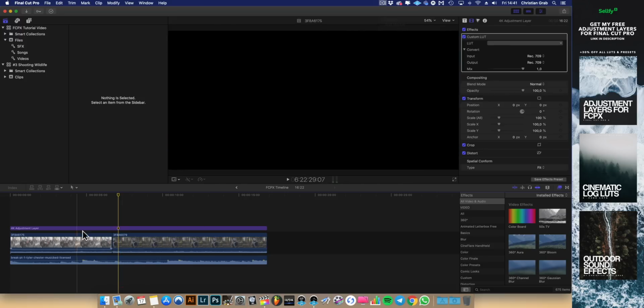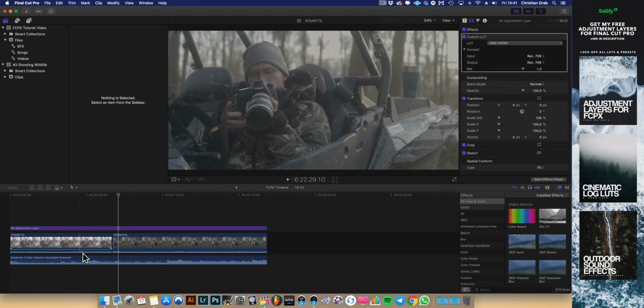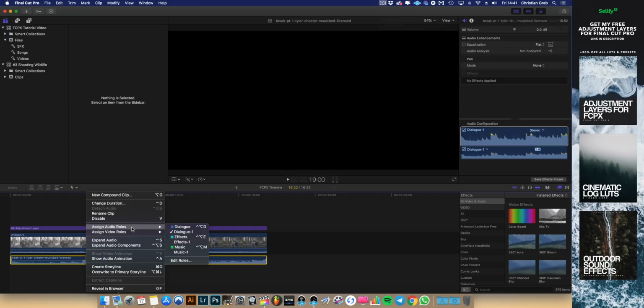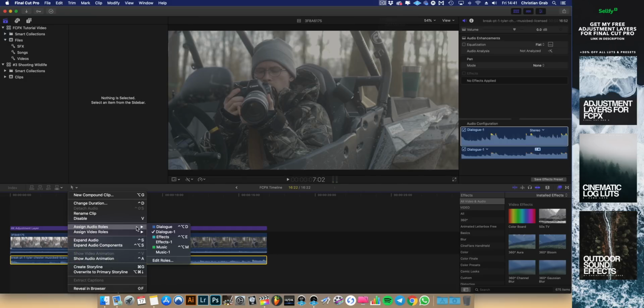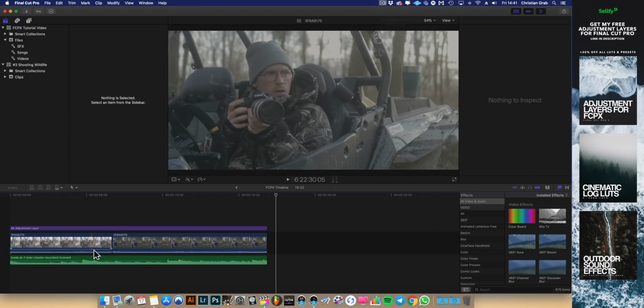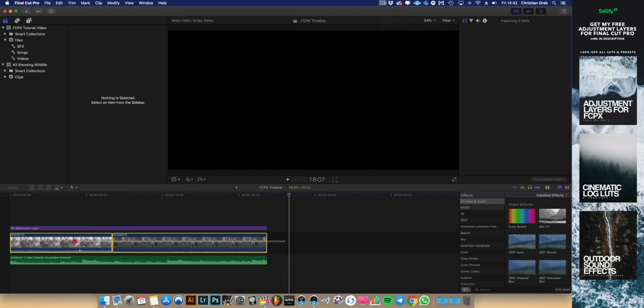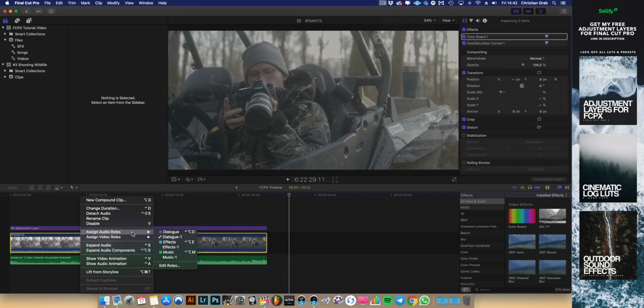Also, what's important when it comes to audio in Final Cut is to assign your audio roles. Like, this is our song, okay? So we go right-click, assign audio roles, say this is music. Okay, so now let's pretend that the audio from our clips is dialogue. So we're selecting the clips, right-click, assign audio roles and say dialogue.